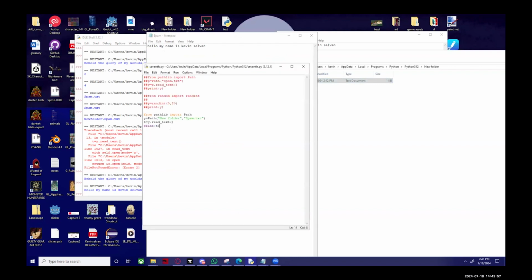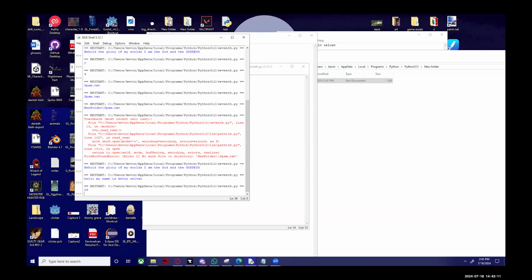So if you want to do something fancy, like len of T, which means the number of letters in T, you can do this. And it says 29 letters.